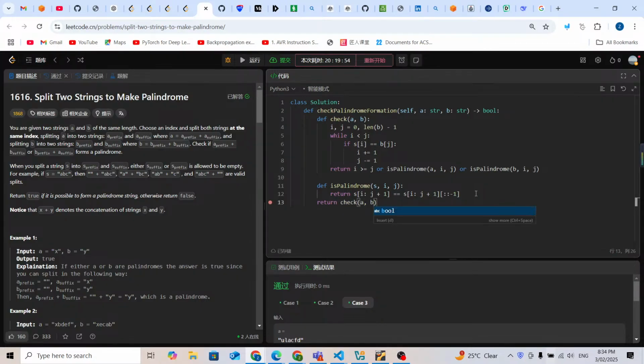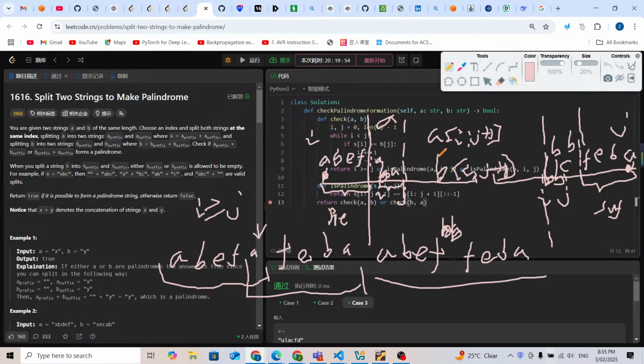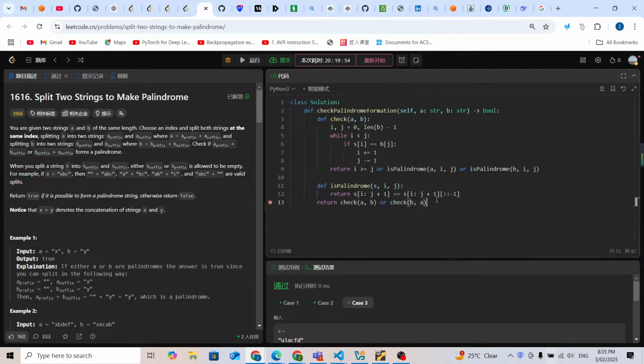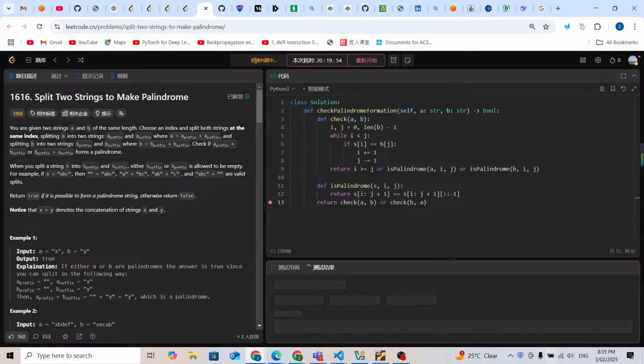Now I can return the final check. I'm gonna check a and b, and similarly because it is symmetric, I can check b to a. According to the question, if this is a and this is b, I'm going to check the prefix of a with the suffix of b, or if this is b and this is a, I can also check the prefix of b with the suffix of a. So there are two cases. That is why I'm gonna check ab or ba. Let me just run it.